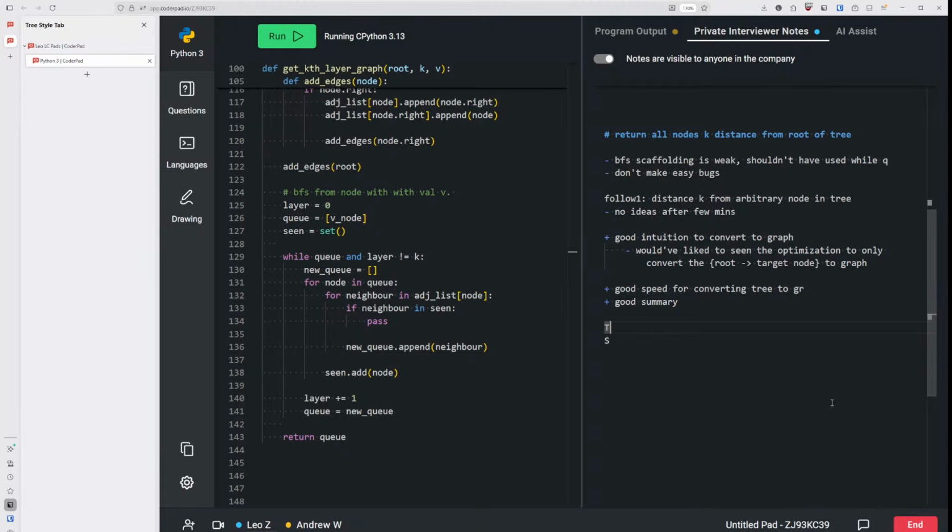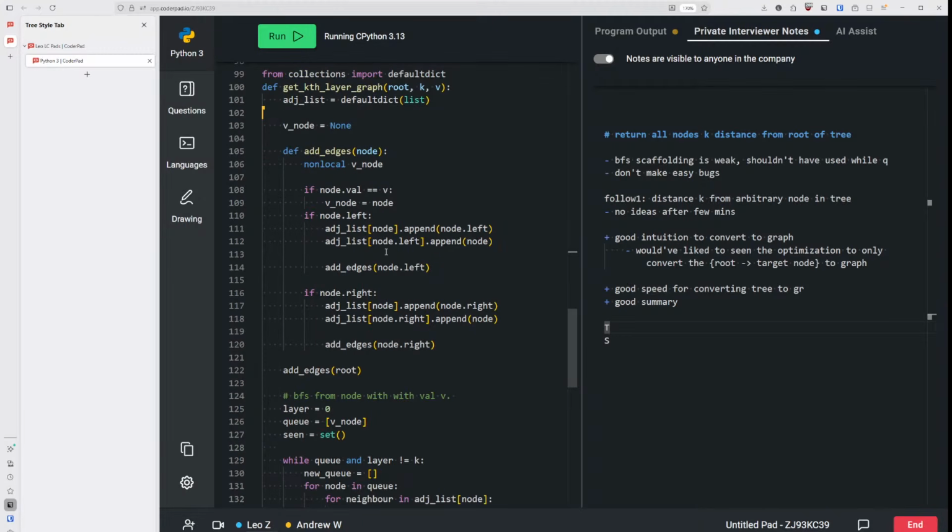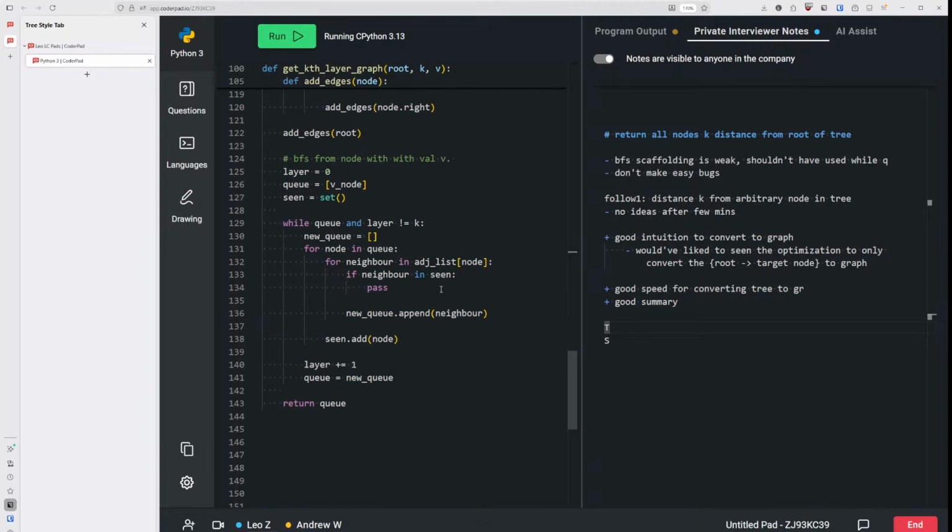So creating the graph is O of n time and O of n space, and then the BFS is also going to be O of n for each, because we're processing each node at most once, and we're also storing each node at most one time in the queue. So it's O of n for each total.